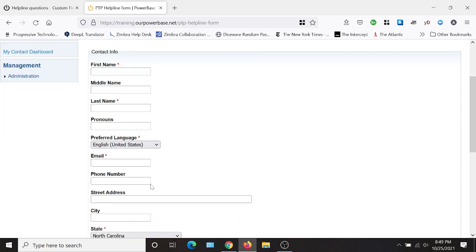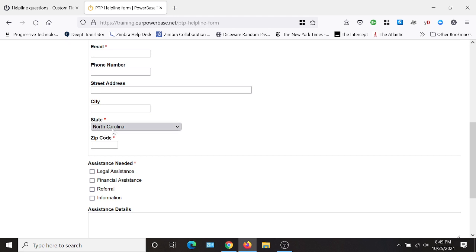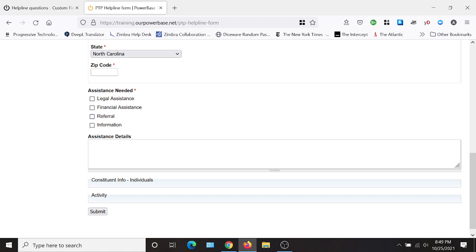So if I now go back to the view, I can see that I have the contact info grouped together, right? There's email, phone number, street address. Now it's defaulted to North Carolina. The state and zip are required. I have the assistance needed, some details, right? I've got these fields that are still showing.